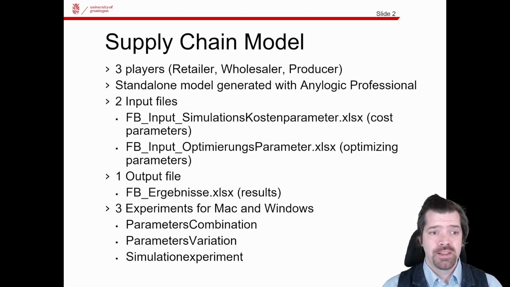Mainly the file consists of 2 input files. So one file, the input simulations Kosten parameter, refers to the cost parameters which you can adjust. And the other file is the Optimierungsparameter file, the optimizing parameters. So all the possible optimizing parameters, mainly the Kanban parameters, are in this file, and you can change them regarding which experiment you have launched. So that means the Anylogic file is reading those 2 files and generates the model based on that input.